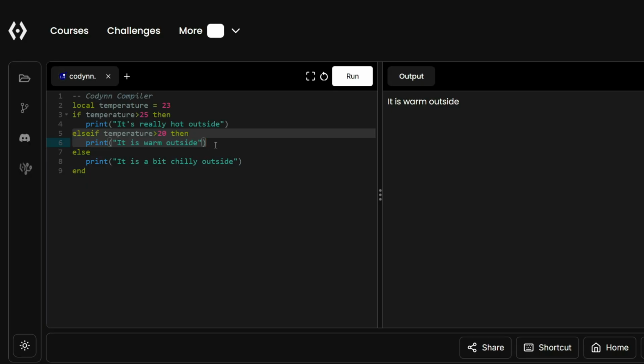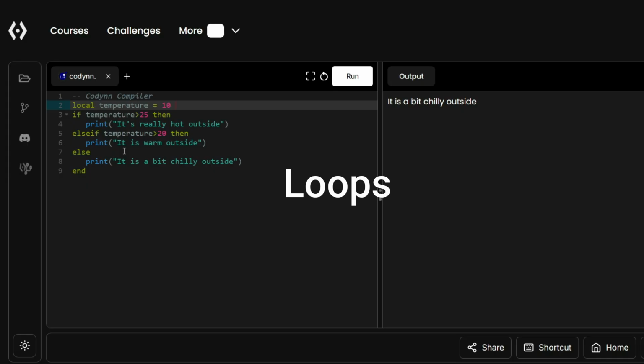Now you can keep on adding else if conditions as per your requirement, that is, if we have multiple conditions that we want to check before writing our default, that is our else code. So it is a bit chilly outside. So if I put 10, it should execute to it is a bit chilly outside. So this is how the if, else if, and else block works, and hope you guys understood it well. And after we have discussed conditional statements, let's move on to loops.